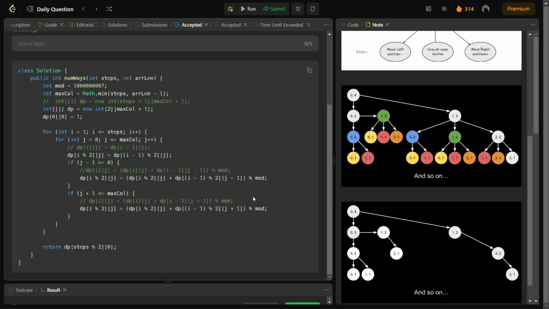But if you can do it up to the memoization part, it is also a good approach. I mean, it is also good.